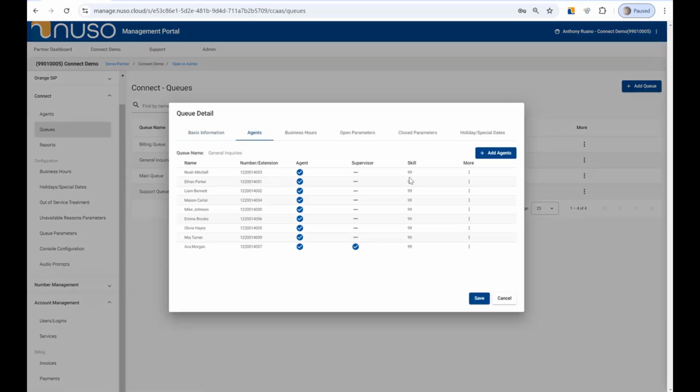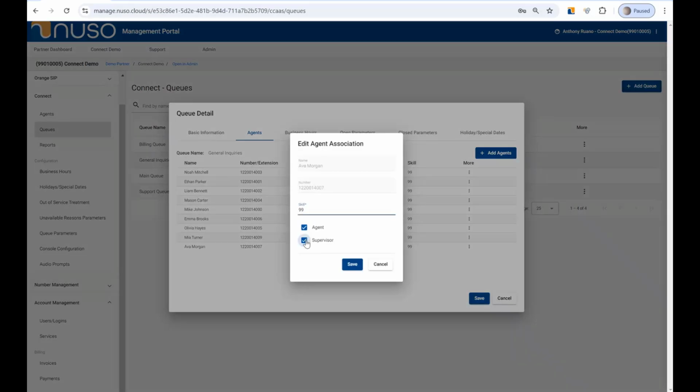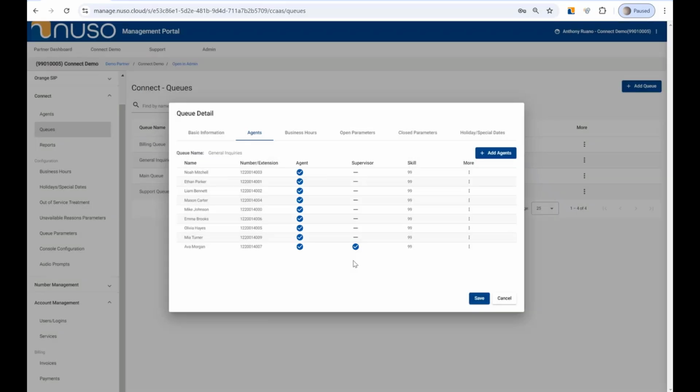Go ahead and edit Ava real quick, and you can see there's a little triple bar on the right-hand side. Yeah, so there you go. We can easily get rid of her agent access and have her just be a supervisor on this queue. So it's a great question, and that was the only one we had so far.